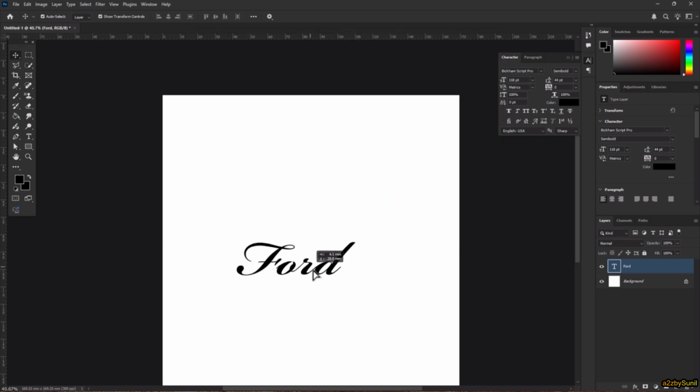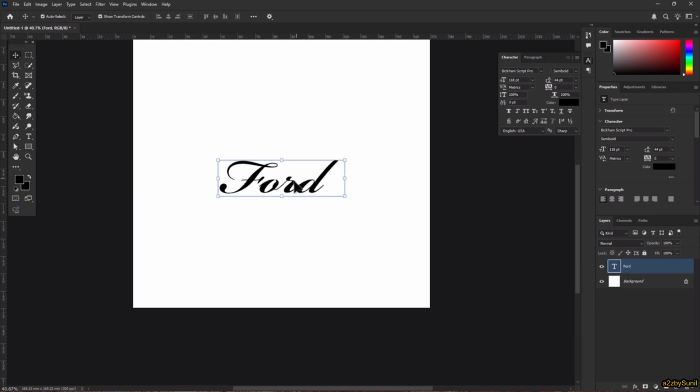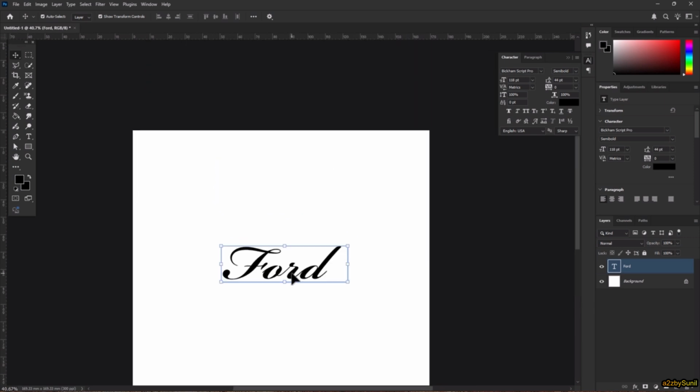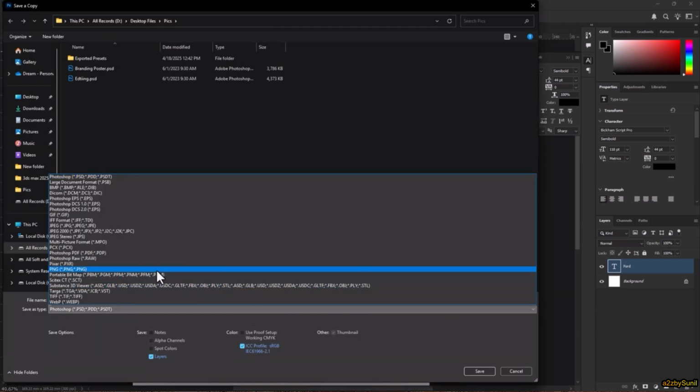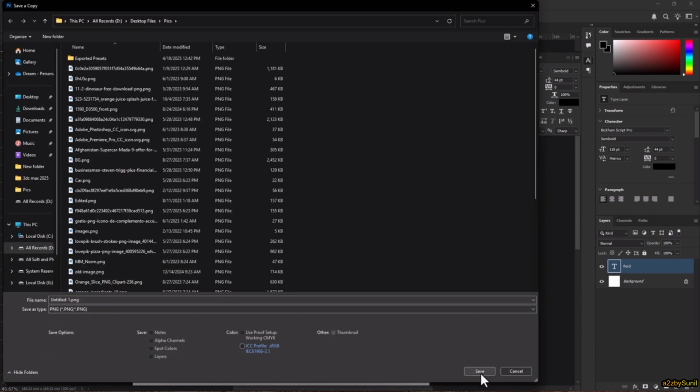So what's next? If you need to save this font for logo design, you must go to File, Save a Copy, and select PNG. Click on save or cancel.